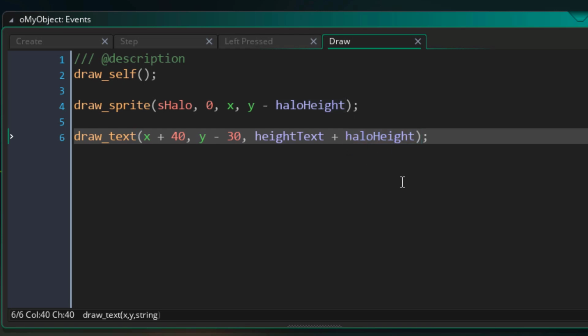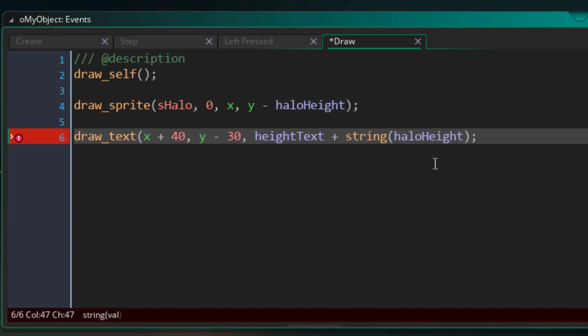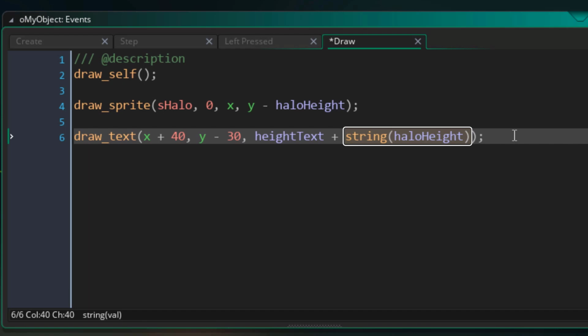To do that, I'll use the string function and pass in the halo height as the argument. So what this does is that it takes a real as the argument and converts that into a string. So now this expression results in a string. And since both of these are now strings, they can be added together. And now the function should draw the complete text with the height text and the halo height itself.